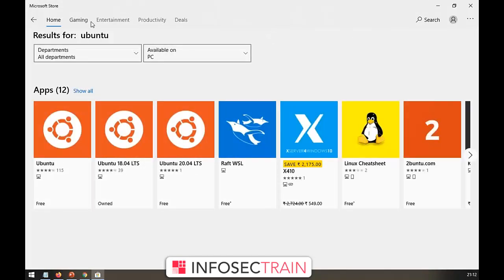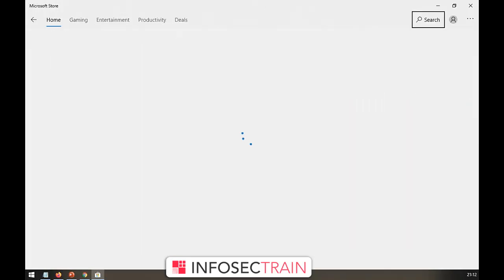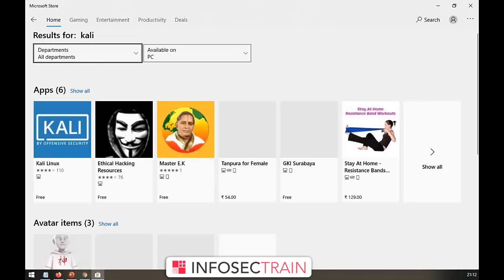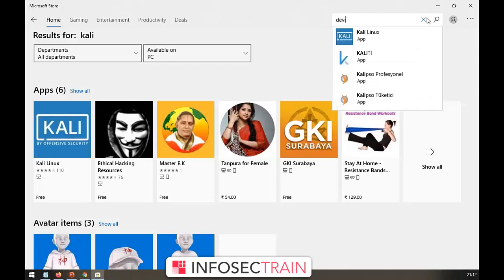Now Windows is offering Linux inside by default. Let's say if I want to have Kali Linux, I can install Kali Linux also. Don't have to worry about anything else. See this? If I want to have it, it's very simple now. Everything is there.